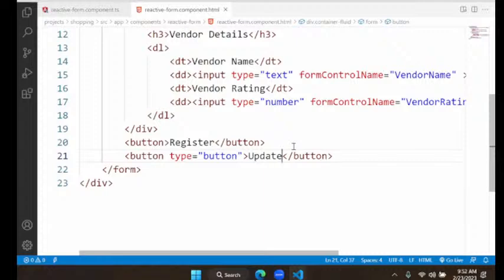You know, HTML has two types of buttons, generic buttons and non-generic. Button type button is non-generic. Button type submit and button type reset are called generic buttons. And if you don't mention the type, then by default, every button is a submit button. So we will change the button type as button.